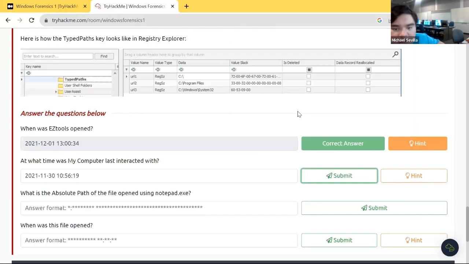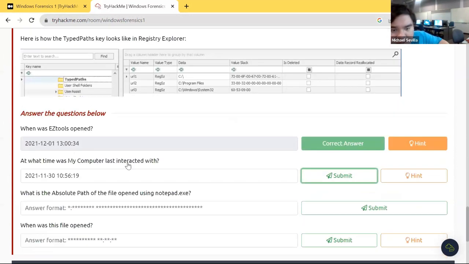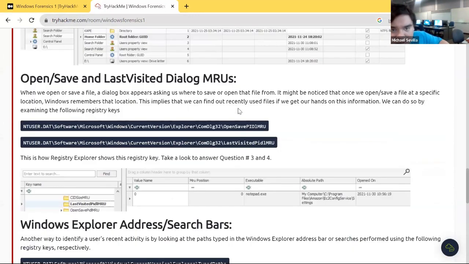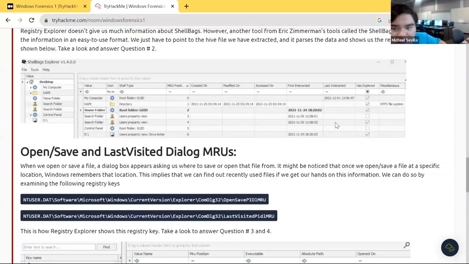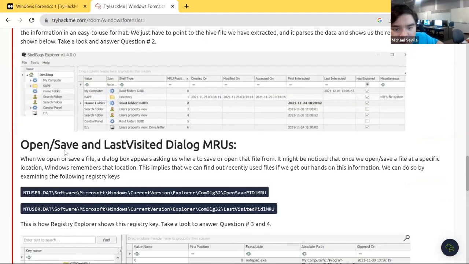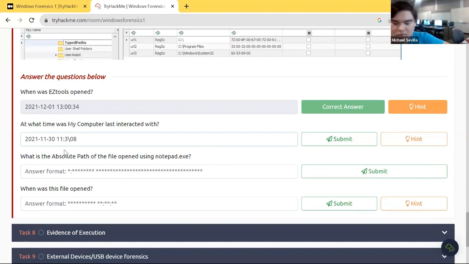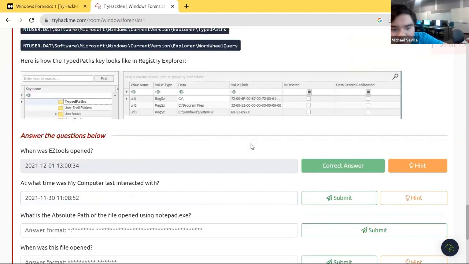Last interacted on 11/24. What time was my last computer interacted with? First interacted with, is it going to be 11:30? Let's try that. 11:30. Let's do this, it's going to be the most recent time. It's going to be 11:30. 11:08. I am close. Oh, it's going to be 12/01, 2021.